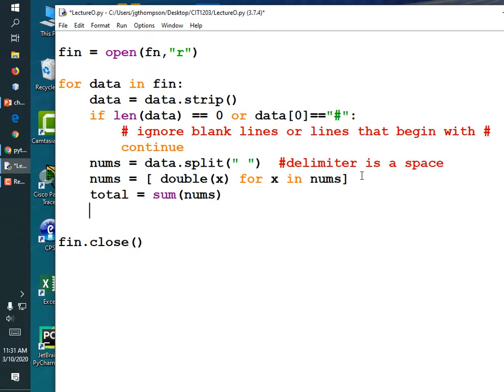And then what are we going to do? Are we just going to print out the sum, or are we going to print out the data and the sum? I say we print out the data and the sum.